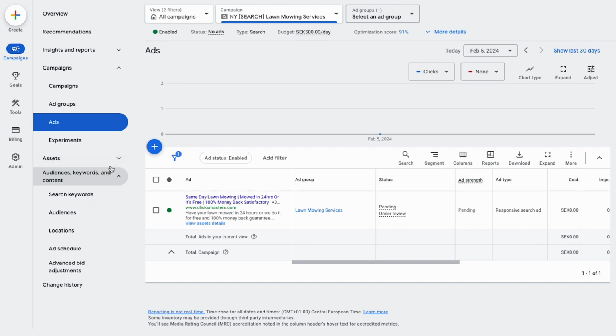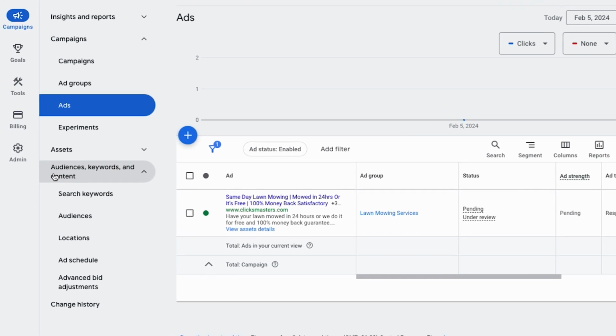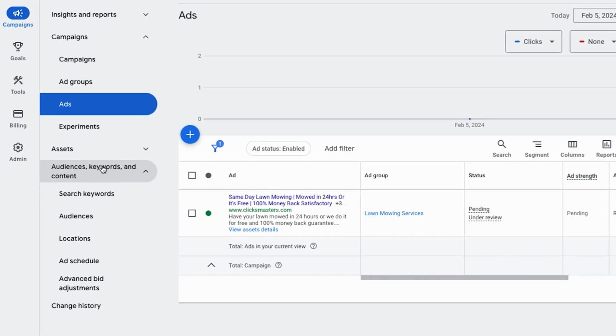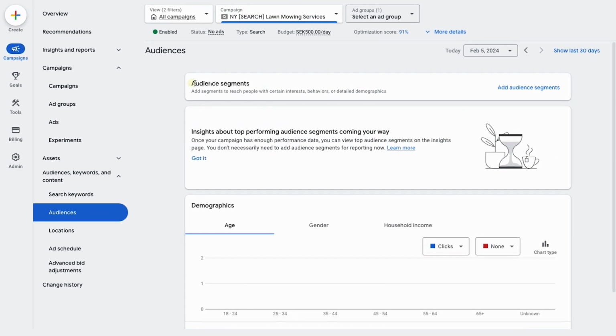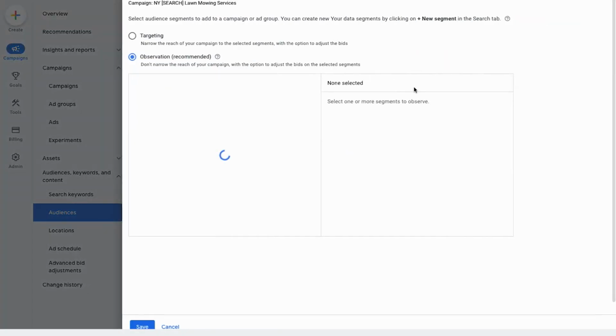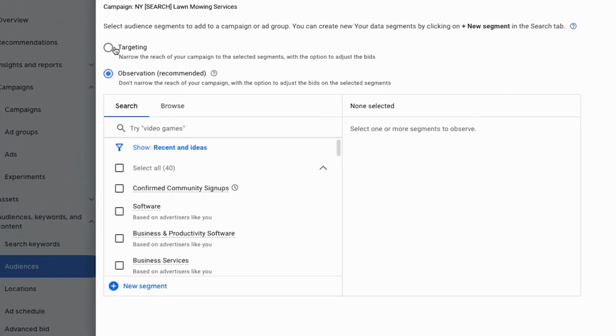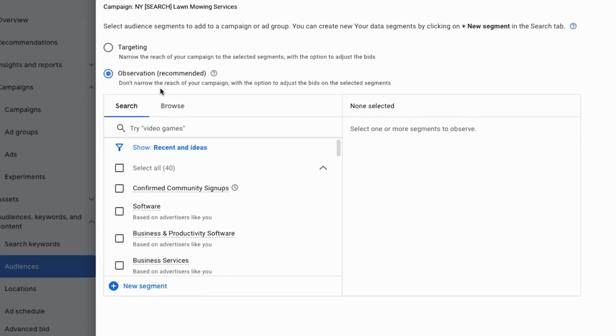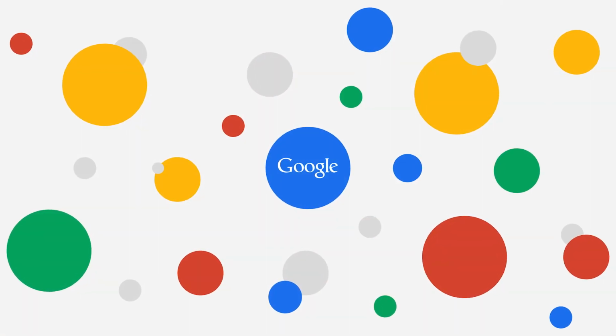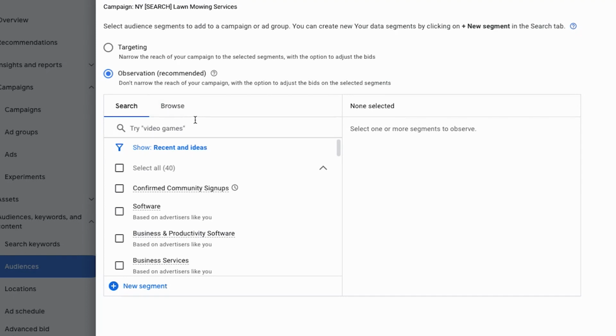The last thing we're going to do is go into audiences, keywords, and content, and then we're going to click audiences. What we're going to do now is, inside where it says audience segments, add audience segments to the campaign level. Now, we're not going to target them, we're going to add them in as observation. And the reason why we want to do this is because we're telling Google, hi Google, we want to be gathering data for these specific audiences.